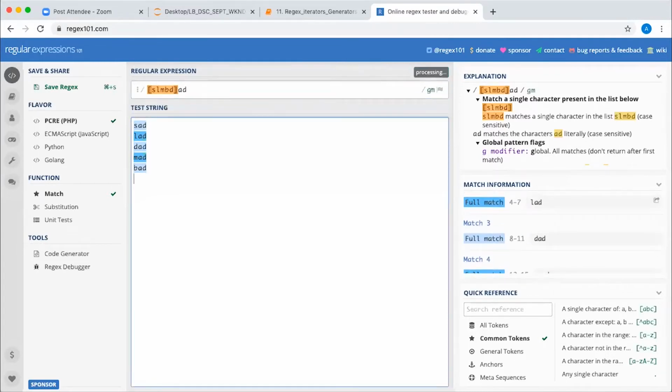But let's say you have CDA. It is not matching. Why? Because the last characters are not matching, and even the first character. Here, if you have S, then also it is not matching, because S is there in this class or group, but the last two characters are not in the pattern. Correct? Now, let's see the explanation that is coming.